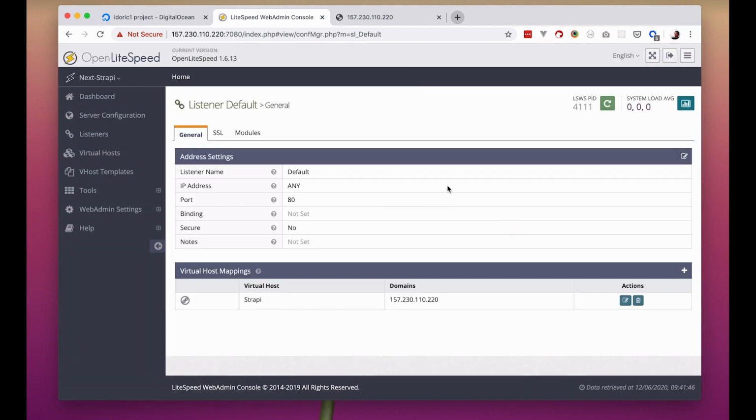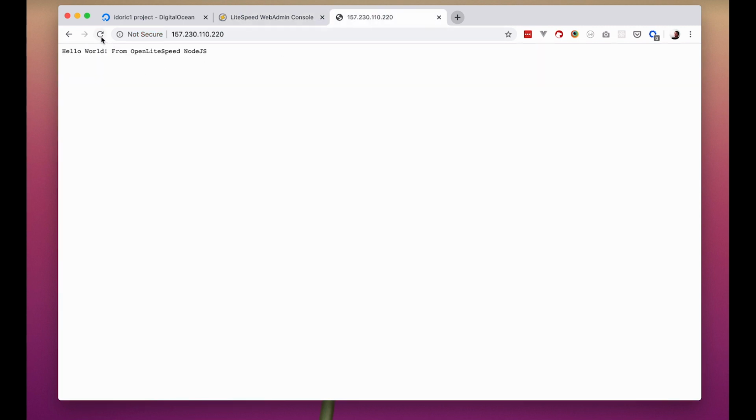Okay, so now we are using our Strapi virtual host. If I go here, refresh this page, as you can see, now we are getting hello world from Strapi. Great, so this works. Now, what we need to do is transfer all of our Strapi files to that node folder and then set up Strapi and make it work somehow.